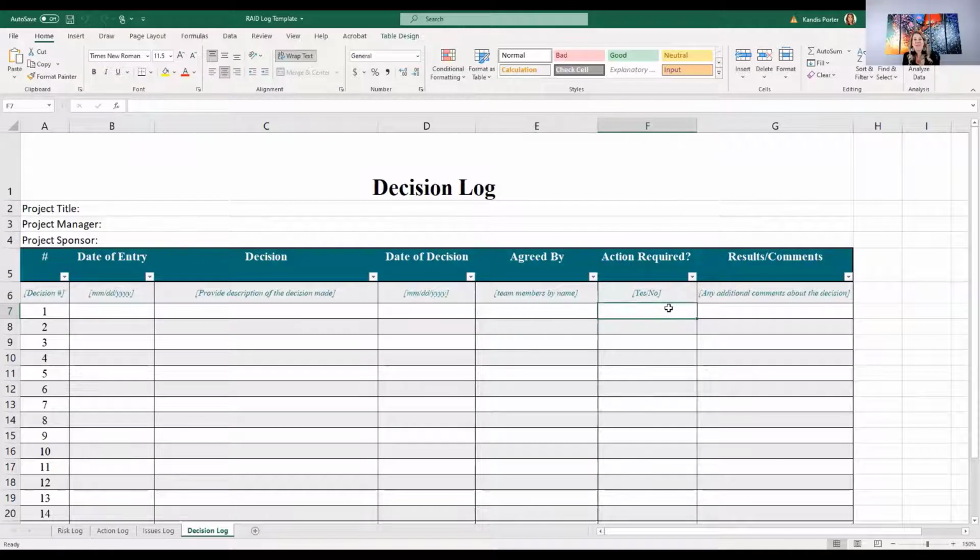Action required. This column F, almost always going to say yes, because someone is going to need to communicate that decision out, look at ways to implement the decision. If, for example, you just delayed the go live date, there's going to be a lot of communications about that.